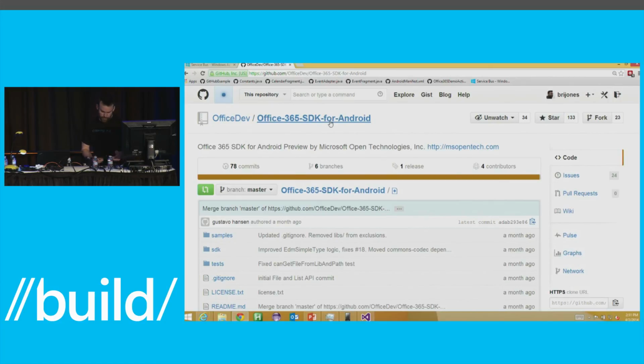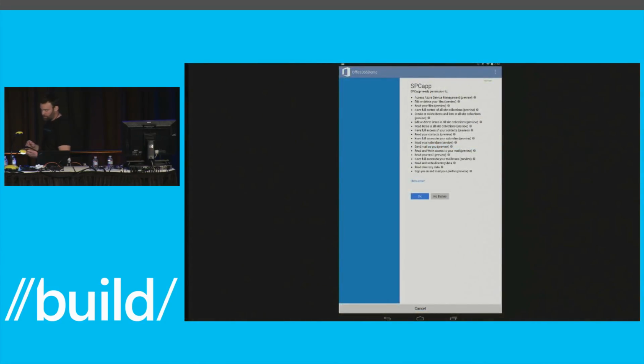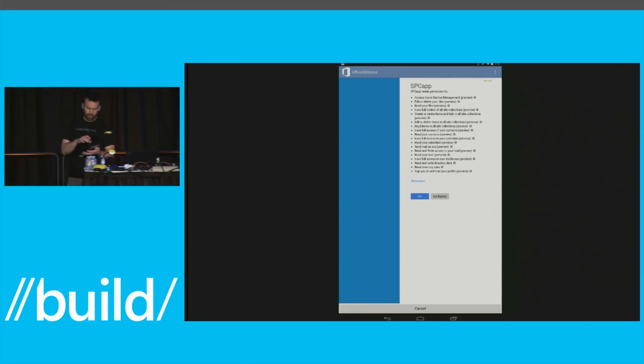Okay, so this actually gives me a chance to show one of the pieces of this. So when I log into this, the app wasn't built for me. It didn't know anything about me. It was built for anybody who uses Office 365. When I enter my login information, the app calls off to our service, our discovery service, and it says, here are the types of permissions I want.